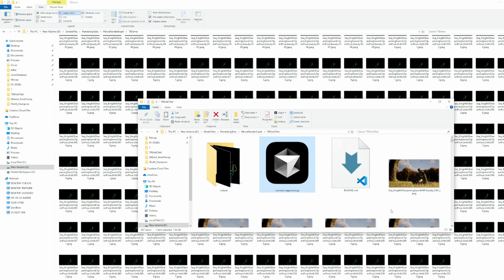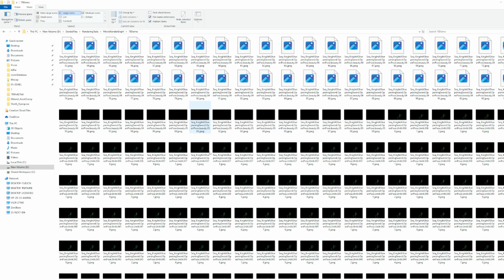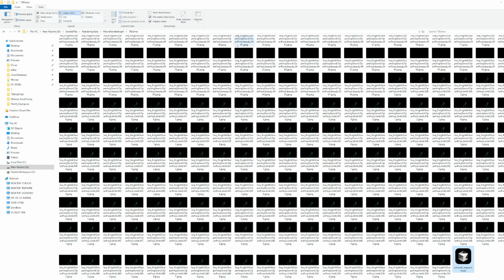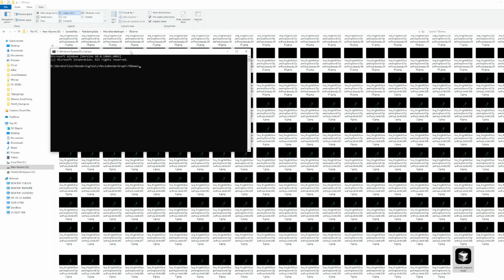And to make it an MP4, I have this script right here. All you have to do is copy it and paste it into whatever folder you have all your things in. And you have to make sure your computer has Python too. But all you have to do then is go into that directory and type and run the script, right? So python convert sequences.py.